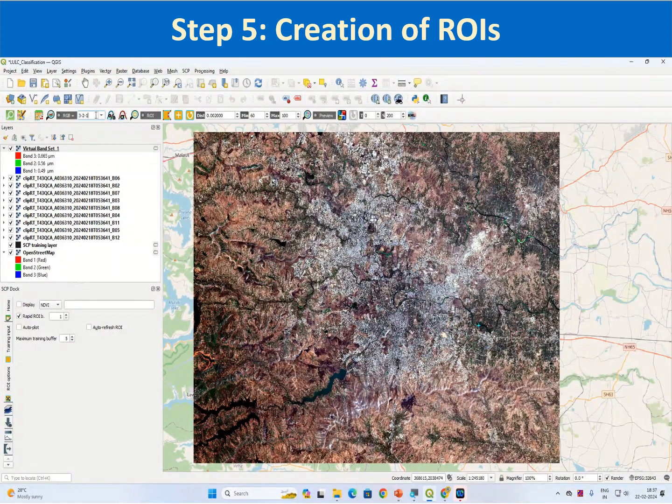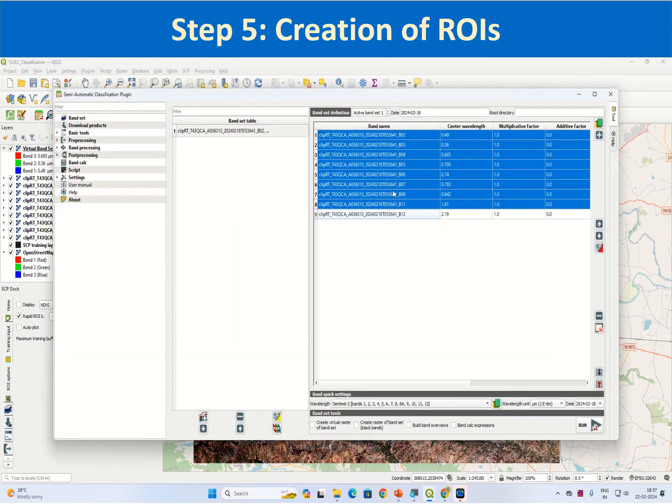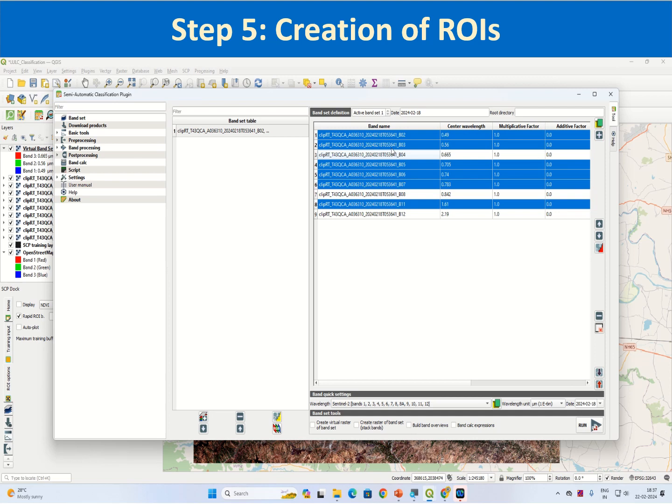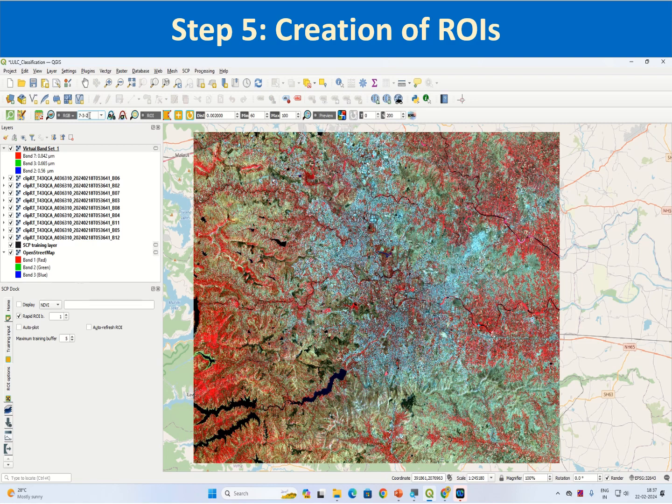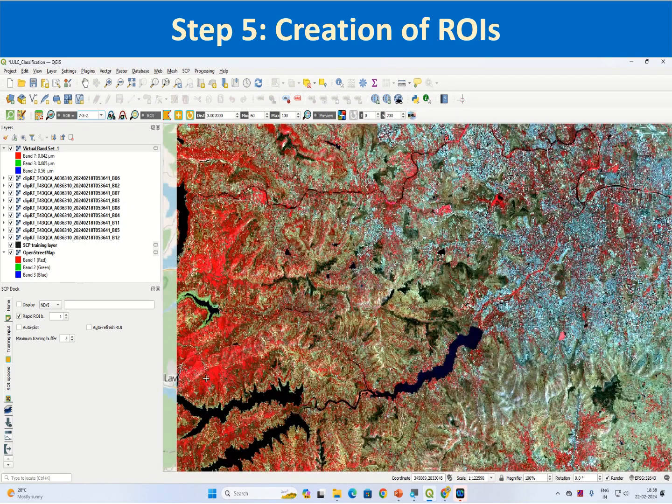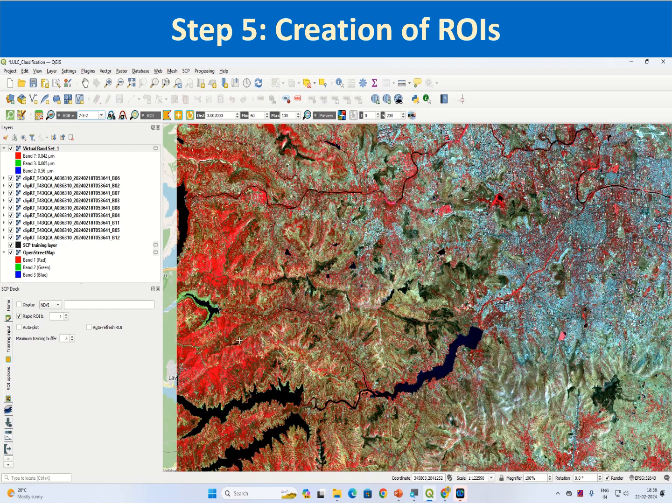For false color composite, if you check the band set again, the NIR band is at 7, red band is at 3, and green band is at 2. So it is 7 3 2, and you know that very well that in this band vegetation will be appearing very bright in red tone. Healthy vegetation, or forest, will appear very bright red tone.